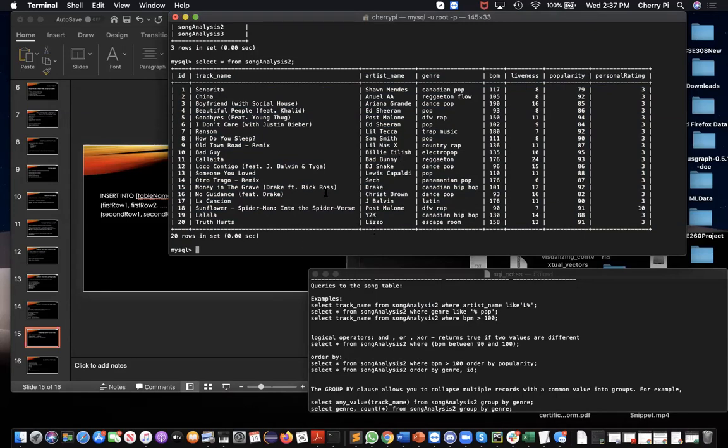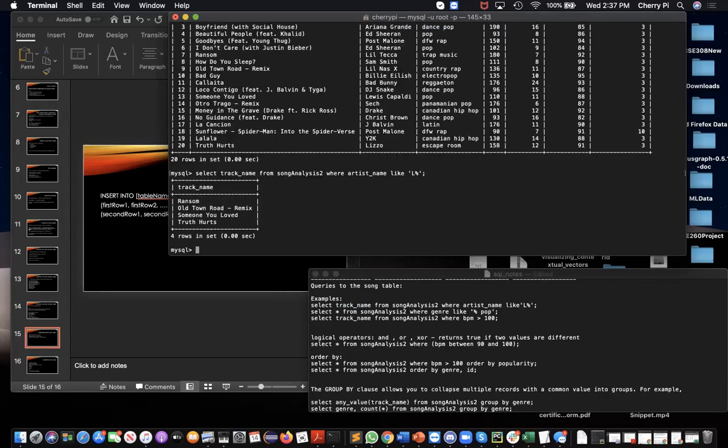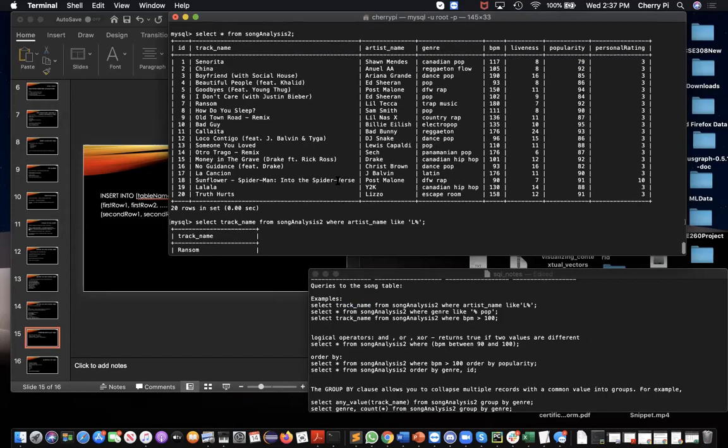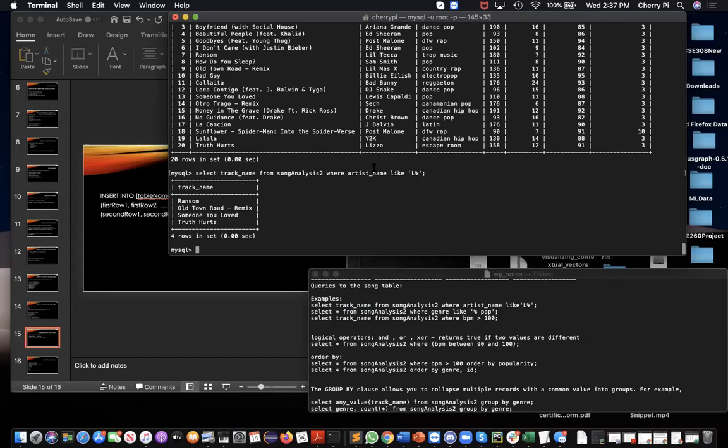So we can do that query and it's going to return just the track names that match this condition. So if we do select track name from song analysis 2 where artist name like... okay, so it returned all of the track names where the artist names begin with the letter L.